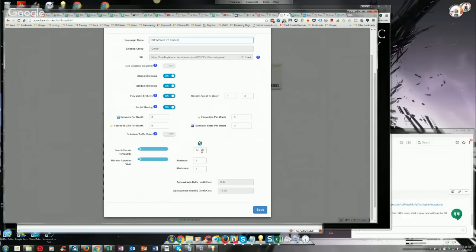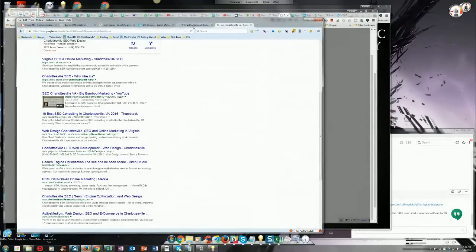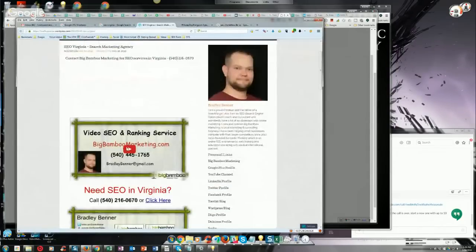For search boosts per month, it's up to you. Something like this, I would probably want to do maybe 15 or 20 searches per month. This is essentially because it's direct traffic, guys. All I'm looking to do with this campaign is get the click-through or the video embed play. So this is more of a video SEO campaign that I'm setting up than it is to benefit this WordPress site.